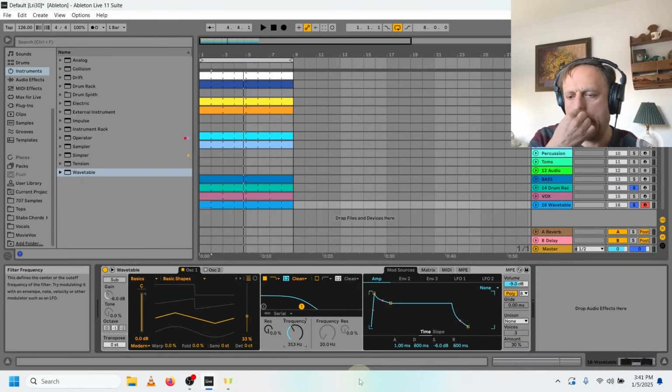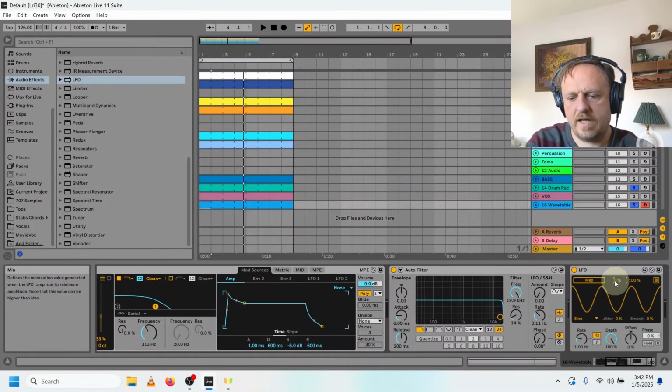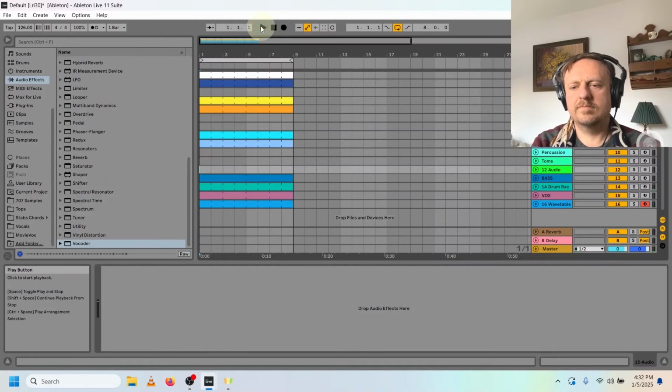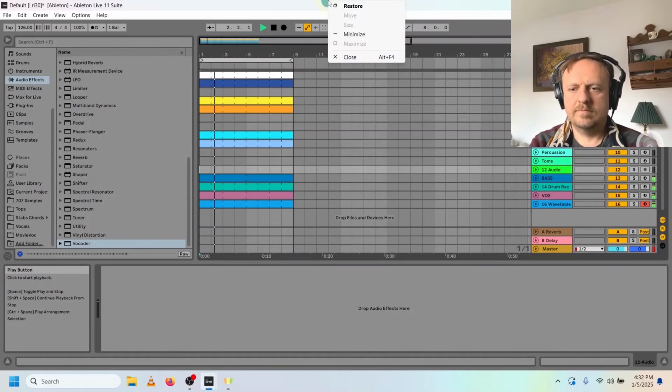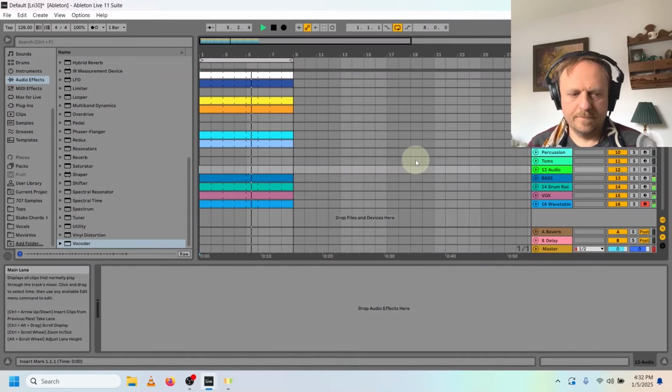And then I'm going to put an auto filter on it and an LFO to just have it kind of wave in and out. So let's set the LFO to about 30% to 100. Set the rate to just 1 beat right now. Map it to the frequency. And phase it a little bit. Okay, it sounded pretty sick.